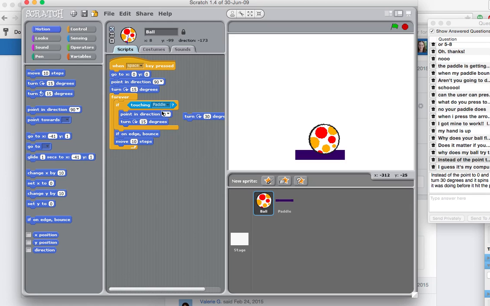So again, it's going to try to move 10 steps forward and move 30 degrees, still touching the paddle, move 10 steps forward, move 30 degrees. It kind of does a spinny thing, right? That's because it's continuously touching the paddle and kind of flipping out. You need it to point straight up so that it's no longer moving towards the paddle, and then you could say turn 30 degrees, but we're going to fix that in just a moment.